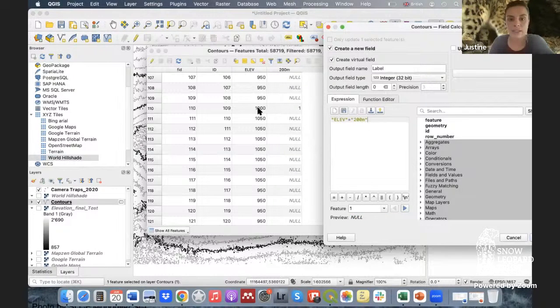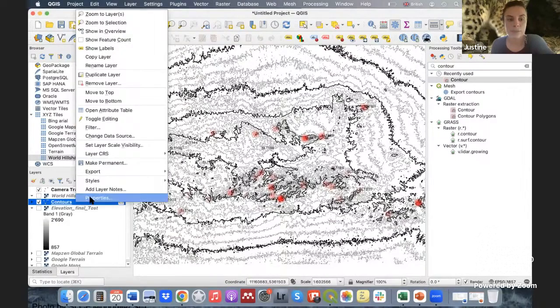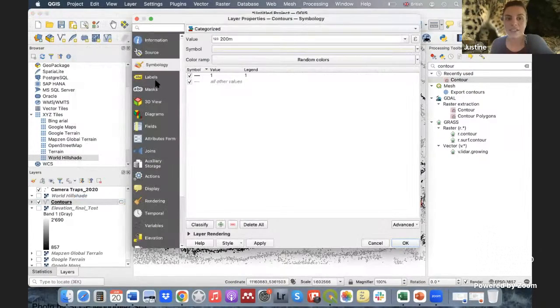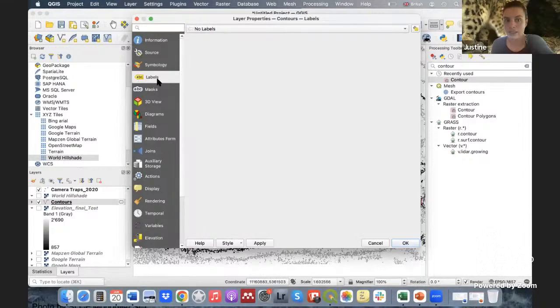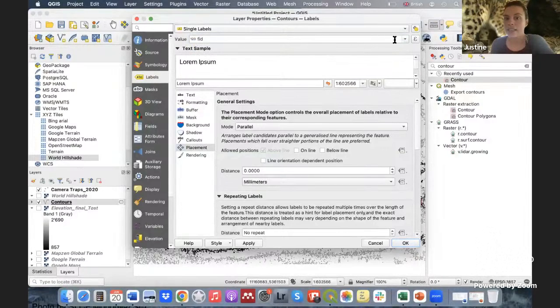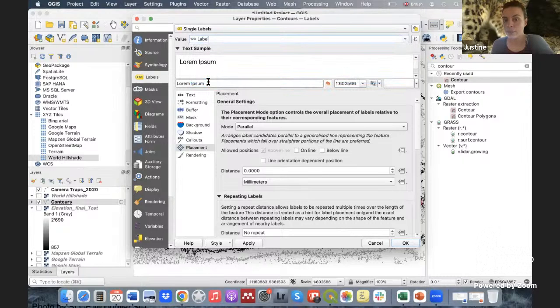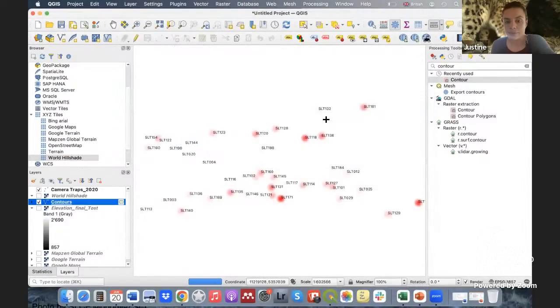Because whenever this times this, if it's null, it will be nothing. If it's 1, I'll get that label. And I can press OK. And it will add a label column to my attributes table. Then I can exit and go back to properties. I can go to labels this time, not symbology, but labels. Single label. And I can decide which attribute I want, and I'm going to call it label attribute. Press label. And I want it on the line instead of above the line. So I'm going to make sure on the line is taken and apply that.